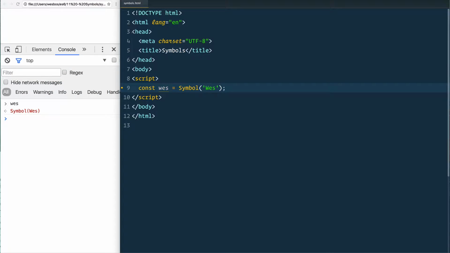There's a seventh primitive type that's been added to JavaScript. What are the existing 6 primitive types in JavaScript? We got number, string, object, boolean, null, and undefined. Now we have a seventh one, which is a symbol.